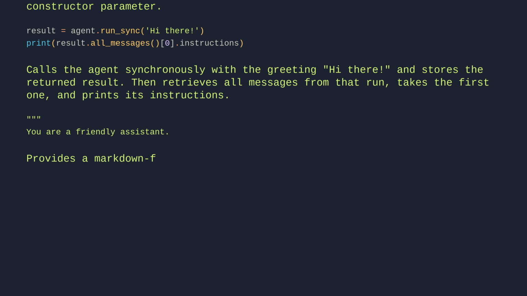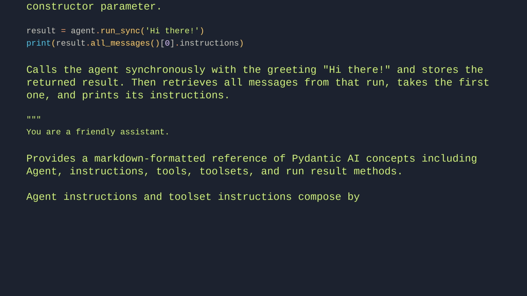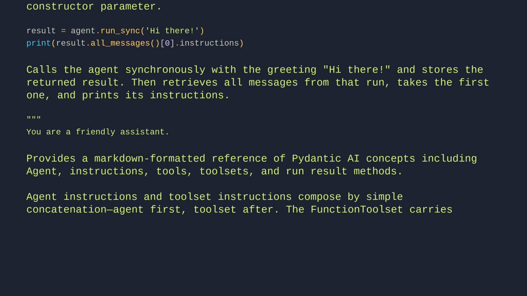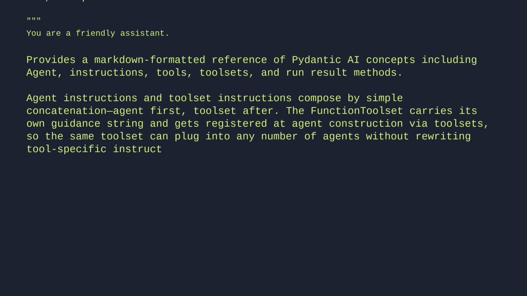Provides a markdown formatted reference of Pydantic AI concepts, including agent, instructions, tools, toolsets, and run result methods. Agent instructions and toolset instructions compose by simple concatenation. Agent first, toolset after. The function toolset carries its own guidance string and gets registered at agent construction via toolsets. So the same toolset can plug into any number of agents without rewriting tool-specific instructions.